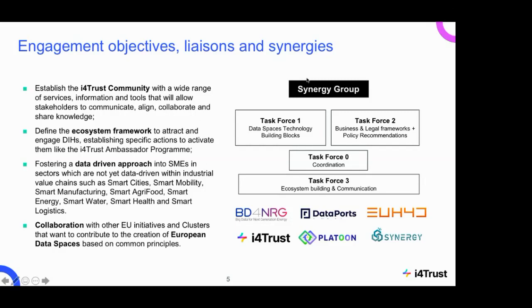So this, I wanted to put here just to introduce what we are trying to do with the Synergy group, connecting with different European projects, working with data.